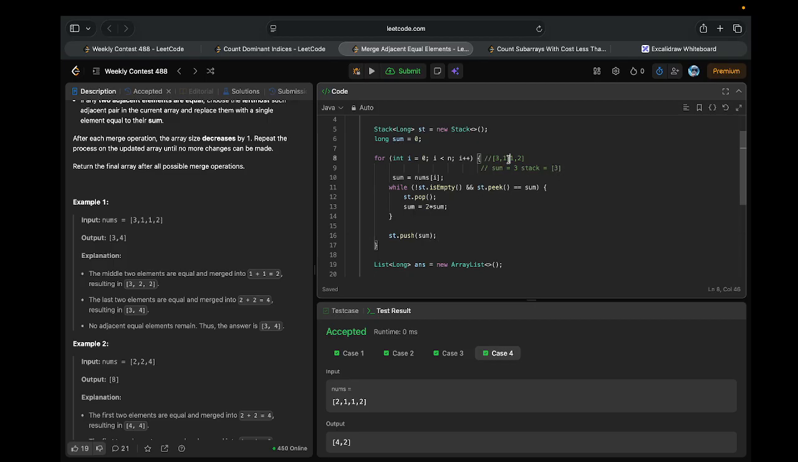After that we move to 1. Now our sum is updated to 1, and in this case we check because the stack is not empty, we check if stack.peek is equal to sum. See, 3 and 1 are not equal. That means this part is not going to execute. Then we again put the element inside our stack. Now the stack contains this. This is our current stack state, right? Now we move to the second one.